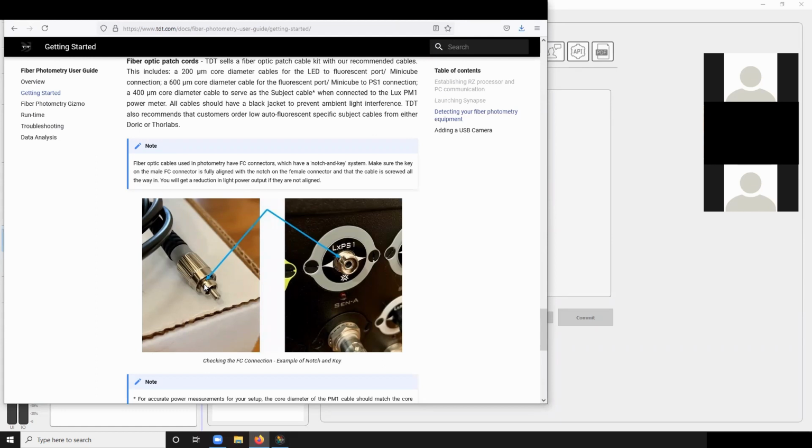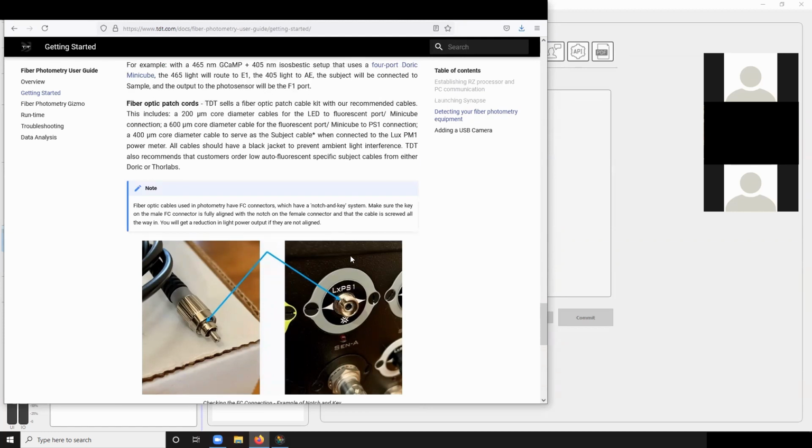So there's a little metal bump on these FC, this is called an FCM connector. And then this is the FC connector. They have a little bump here and a little notch here, and then they have to be aligned. So in the TDT Lux cable kit, you're going to connect the 200 micron cables from the 405 and 465 to the appropriate input ports, maybe the IE and E1 ports, respectively, of the Minicube. If you have your own cables, that's fine too. But if you have the Lux cable kit, those are going to connect there.